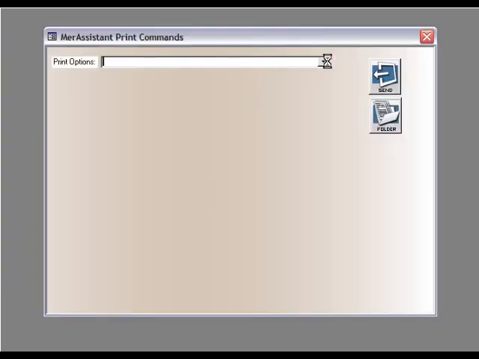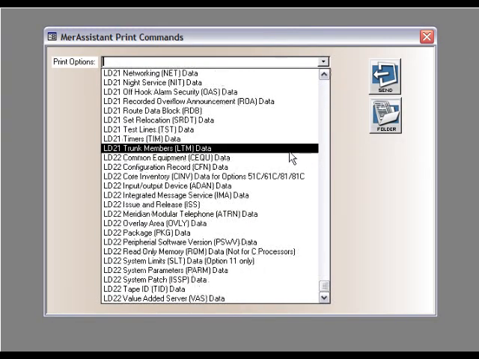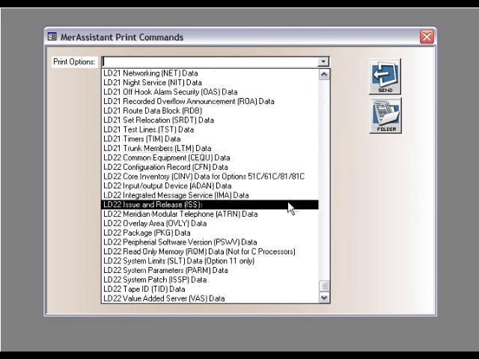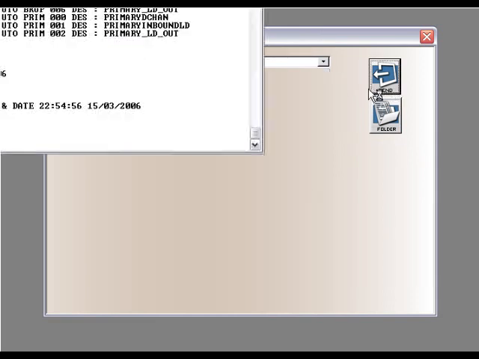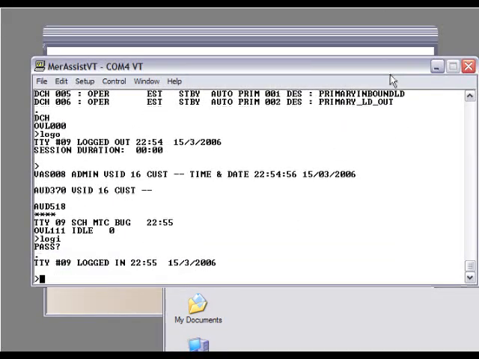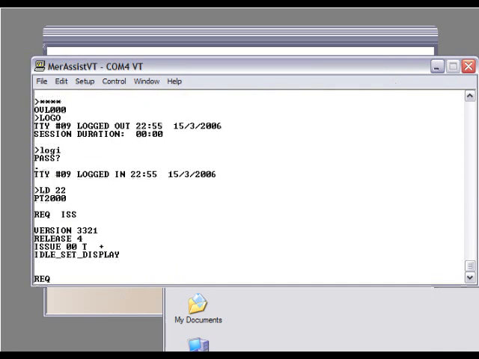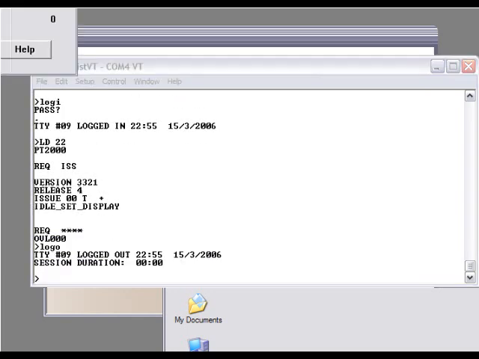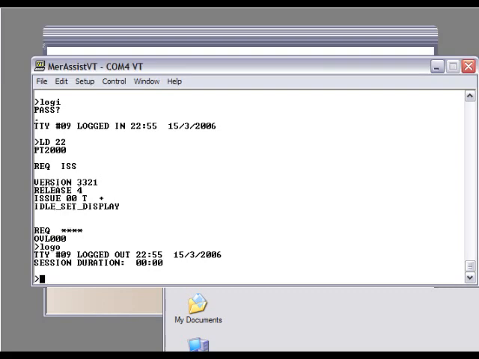Let's go to a print command. Let's try an issue. We'll send that one. Bring this back down so you can see it. And it prints your issue, your release information, and your idle set display. And this will close in a moment.